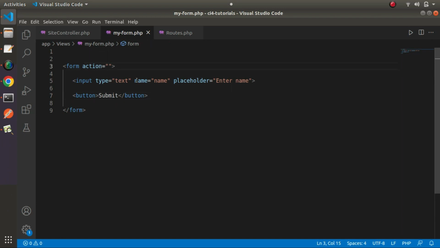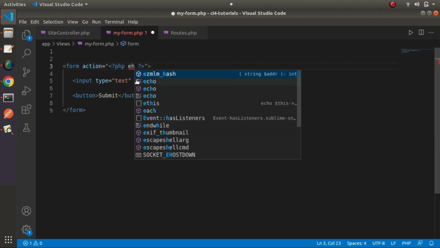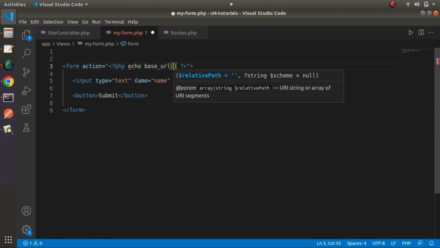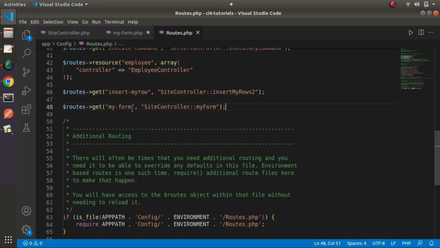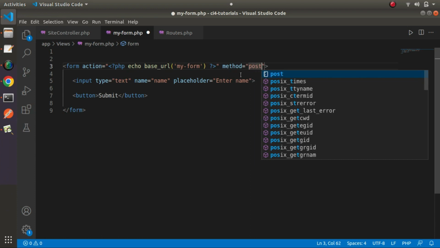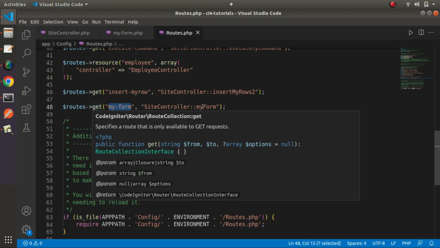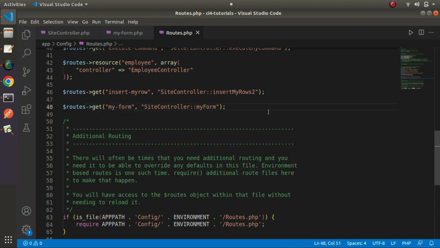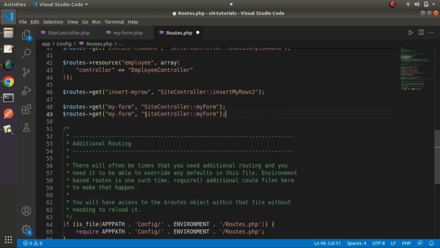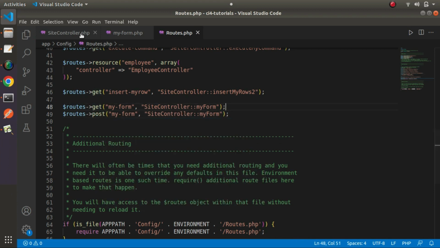Inside this form action attribute, I will use, let's say, echo base_url, and here I will use the same route my-form, but the method type equals post request type. This is the route again we need to define inside this routes.php, but the method type will be post. Currently it is get request type, so I will copy that line, paste it here, and this is for post request type. Let's go inside site controller.